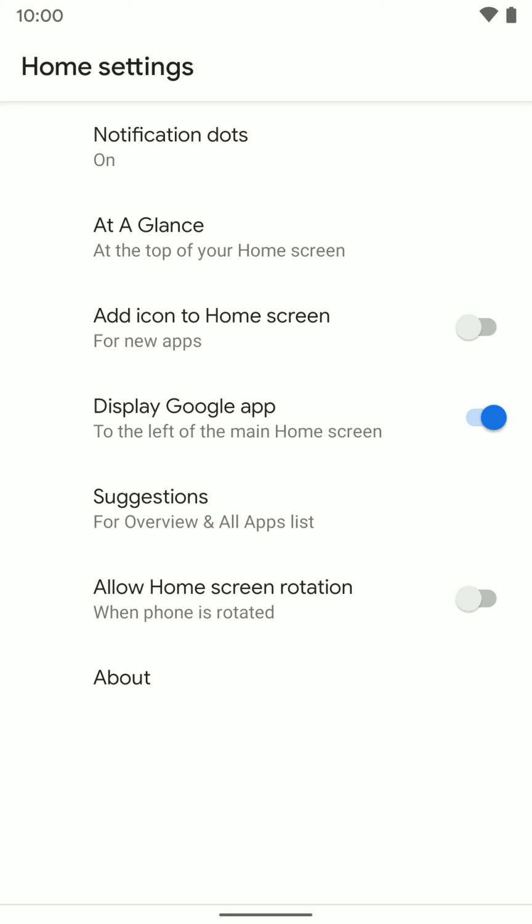So if you don't want your apps to automatically be added to the home screen when you're installing them, you can go ahead and go to these settings and turn that off. So that's how you make it so new apps don't pop up on your home screen. Hopefully that helps.